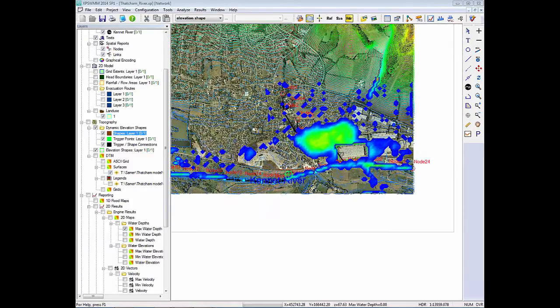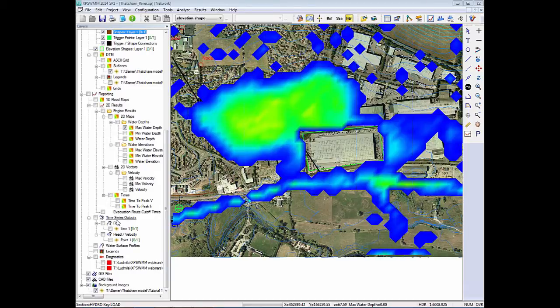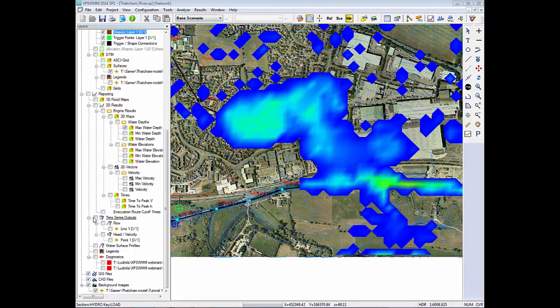Finally, I want to show you a tool called time series outputs. So it's good that we can model different mitigation actions and different flood walls, but what we usually want to know is how the water levels or the volumes of water or the head or the velocity changes in some location.